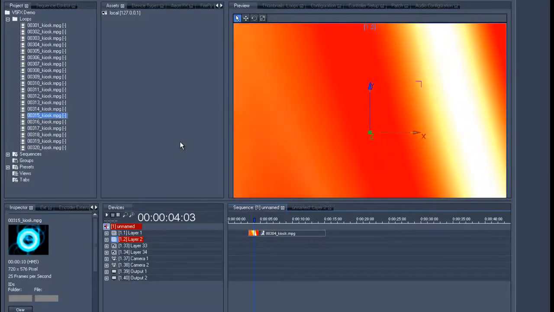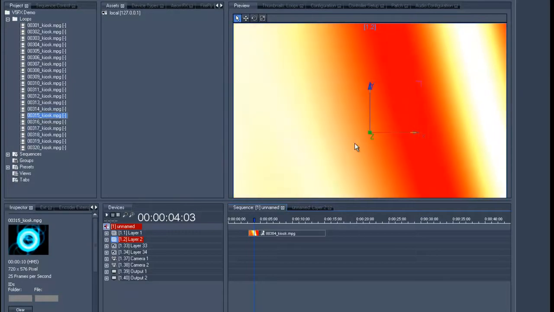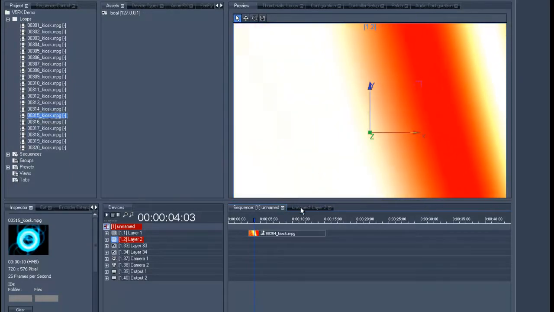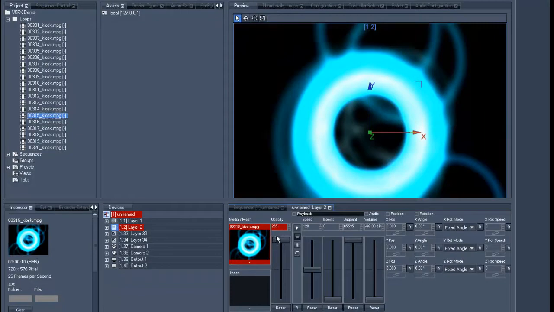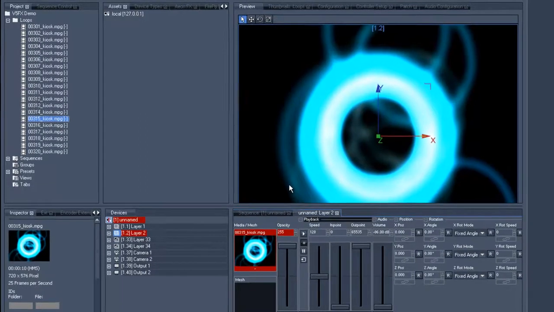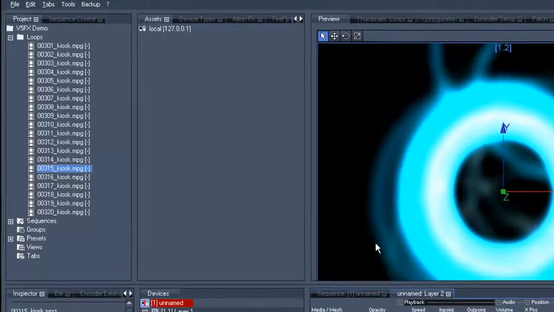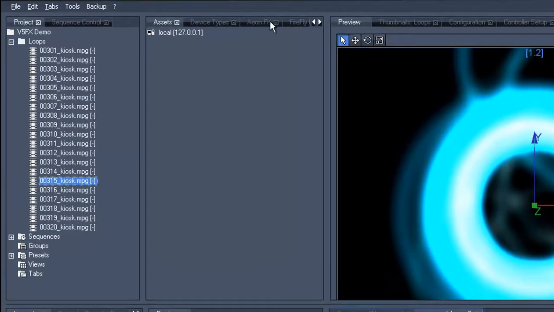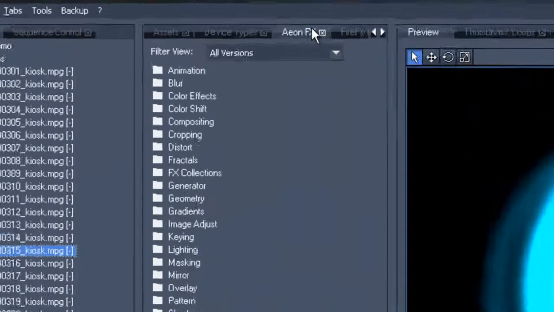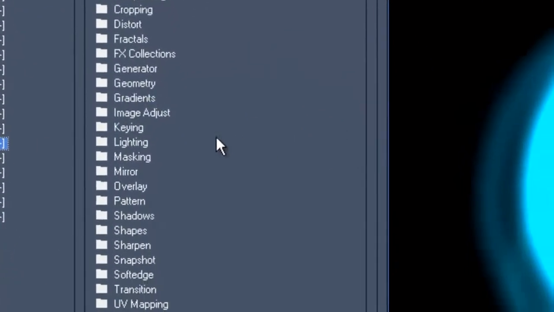Let's say we have chosen this yellow loop as a background, in addition to a turquoise ring. We might want to use a black keying effect, so that we will end up with just the ring and will be able to see through it to the background. In order to do this, we should go to the tab Aeon Effects and look for a keying effect.